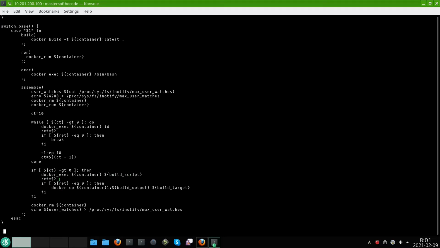And at the end, if it ends with success, so it's a zero exit code, we can copy the build package outside of the container, and then of course remove the container and restore those file watches.